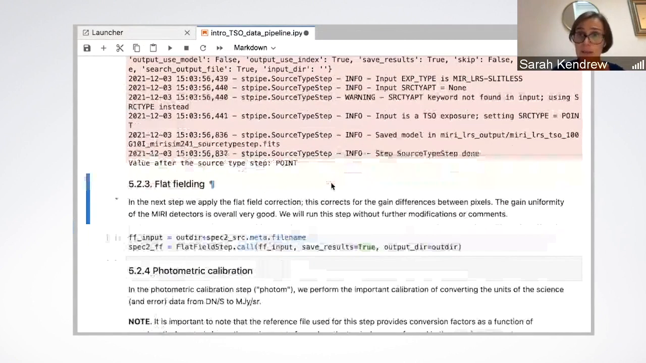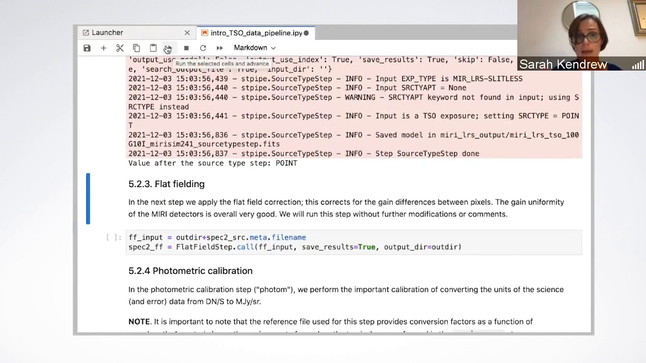Similarly, flat fielding. This uses one of the flat fields that we have available in CRDS. We're just going to run through that and not make any changes.